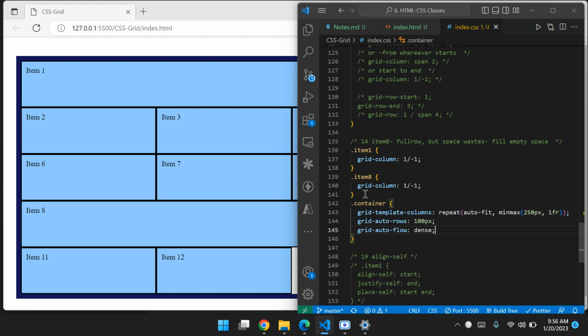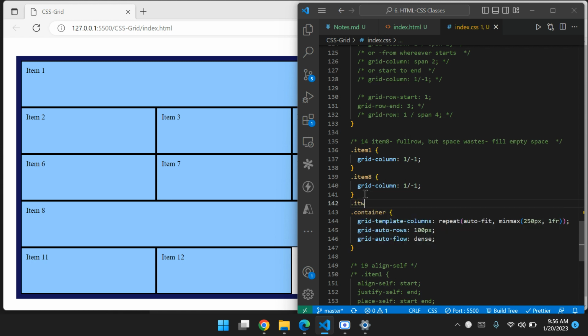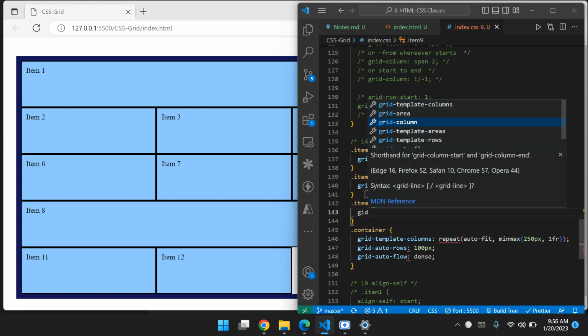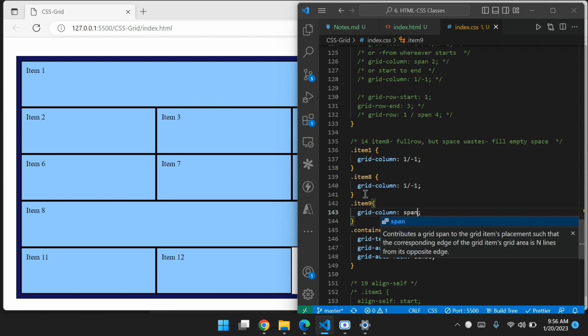Now let me say something to this item 9 also. Let it span grid-column span 2, let's say.